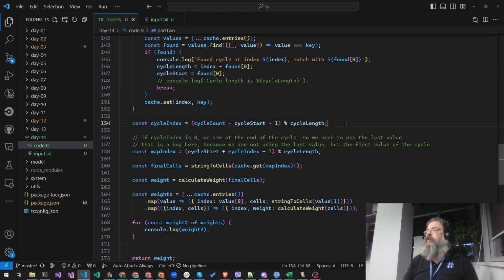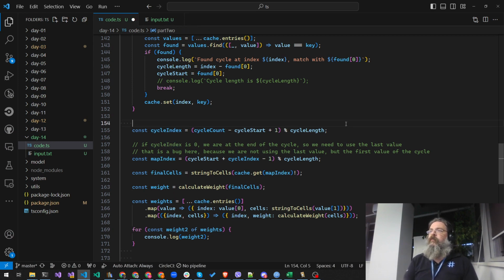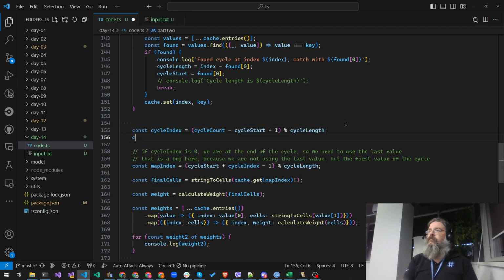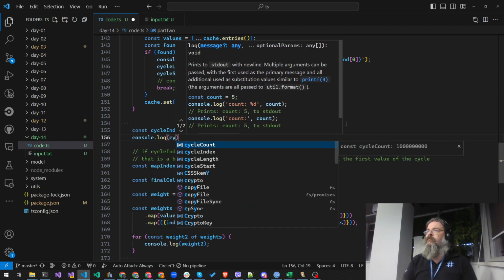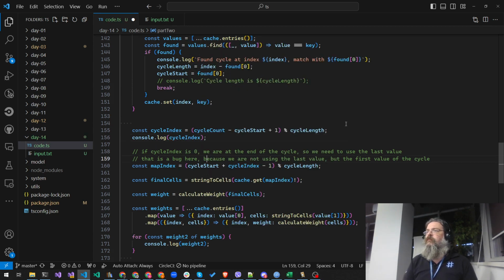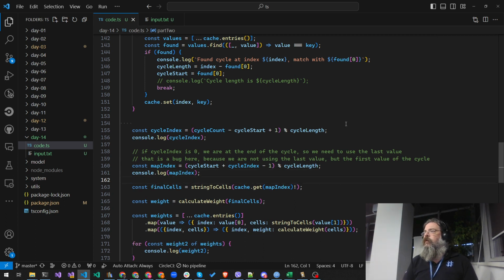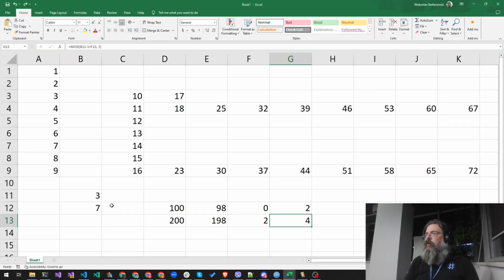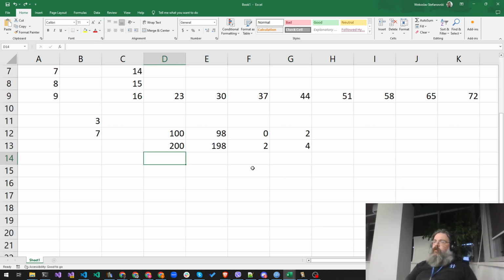So we have the index within a cycle, and an index within a map. No, I am totally wrong. Let's have some more cases.